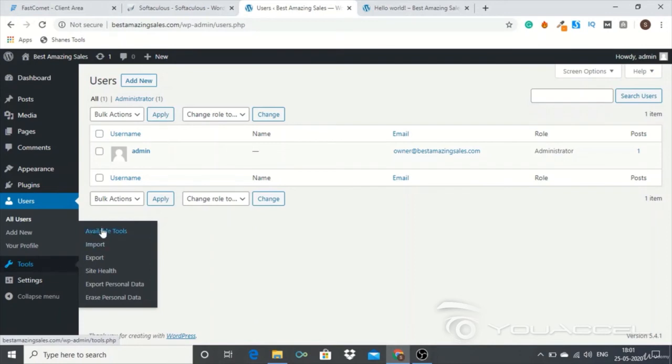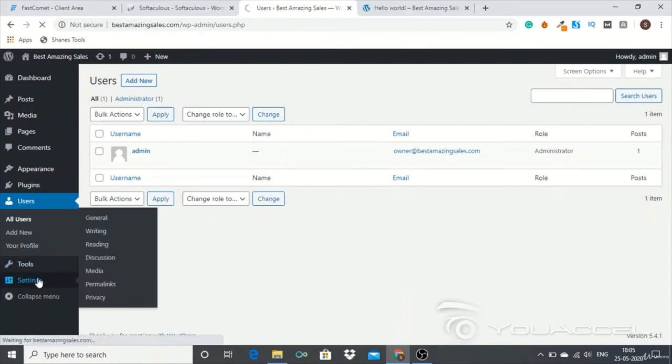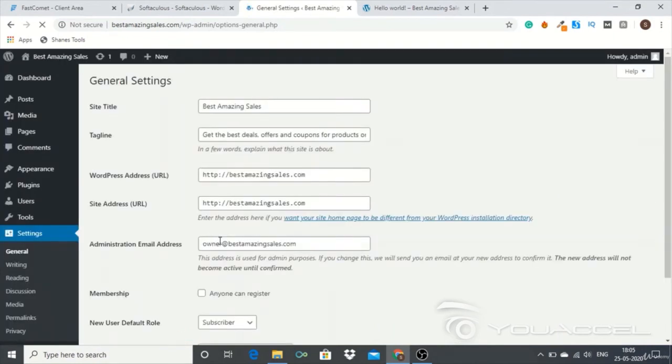Here you can see available tools: import, export, site health, export personal data, or erase personal data. You don't have to do much with it, but just to give you a definition, these are some tools which will help you to back up your website, migrate your website, and things like that. Last but not the least is the settings section. It contains 7 different sections which have different settings, and you can go and tweak the settings.